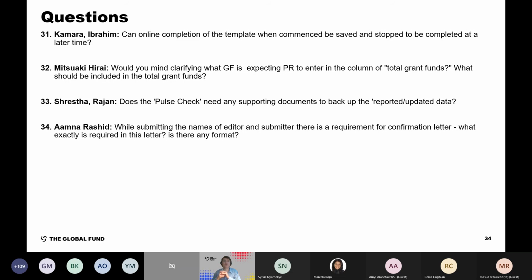Does this pulse check need any supporting documentation? No, we are not asking you to provide anything. If you think there's something that you want to share with your country team, that's fine. But as part of the core process, this is supposed to be quick and light. We recognize the data isn't the best available. It's not validated. We're not going to validate it in the same way we do for the PUDR. So we really just want the best available information.